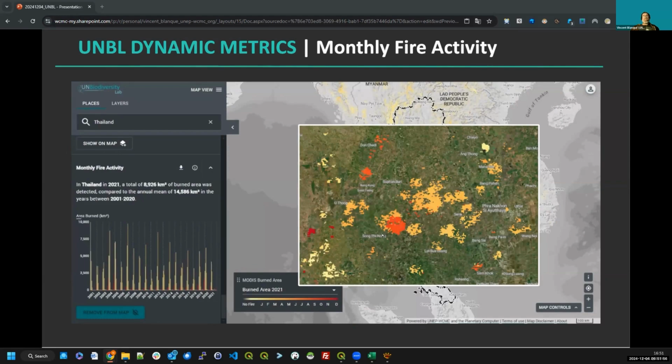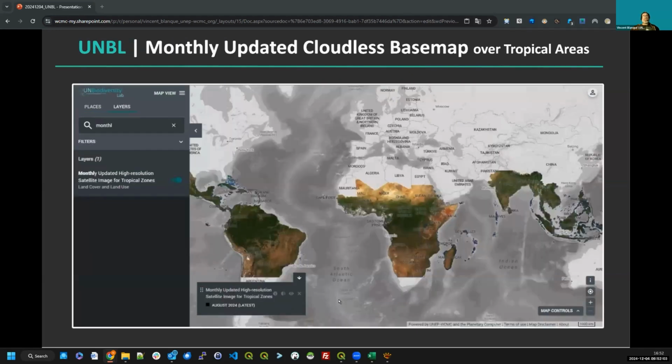When it's orange, it's around August, and when it's red, it's fire happening in December 2021. Here we have another dataset, thanks to the program with Planet NICFI, which is a global coverage of cloudless satellite images, built monthly. This is an overview of August 2024. Now we are around the 5th of December, so tomorrow the coverage of November 2024 will be delivered.